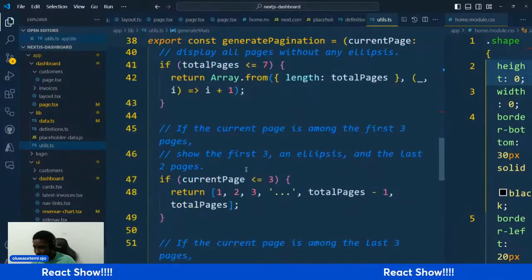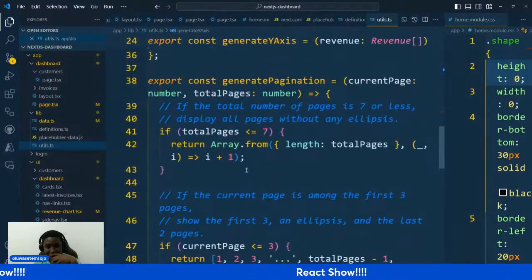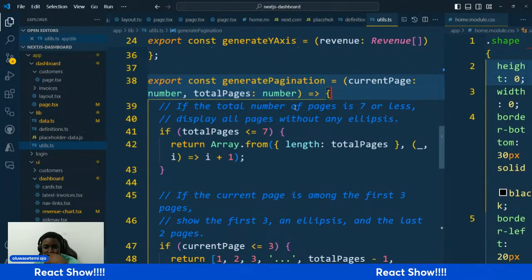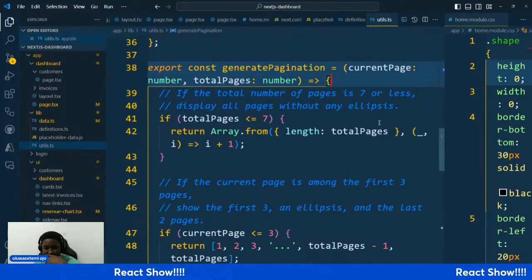So here we're able to do total pages, generate pagination. If the total number of pages is 7 or less, it can display all pages without any ellipsis.